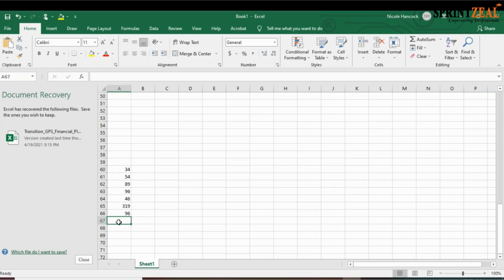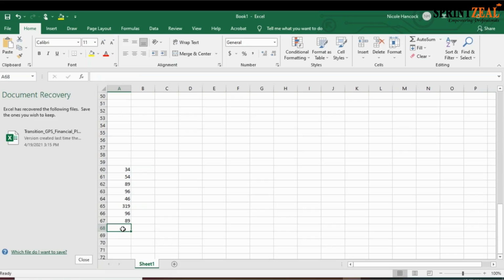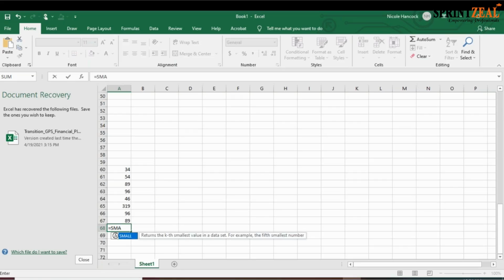Now select the second maximum number. Let's see. Large. Array. Very good, very good. Now get the third minimum. The what? Third minimum. Third one. Minimum. Okay. And then 3. Very good.